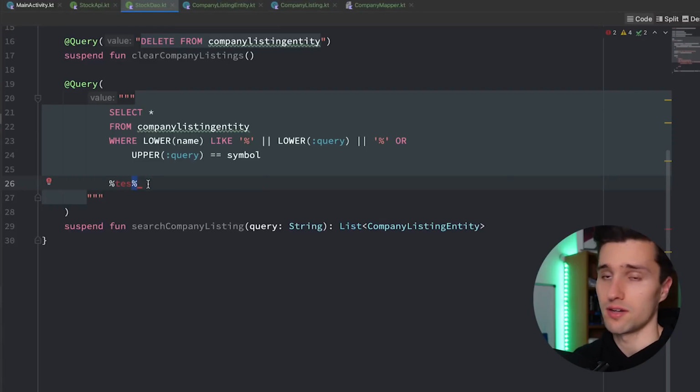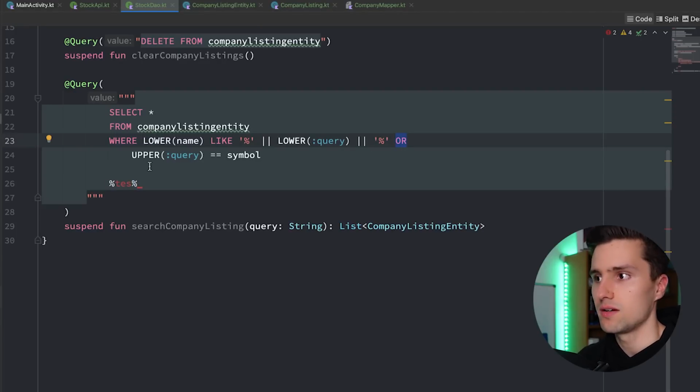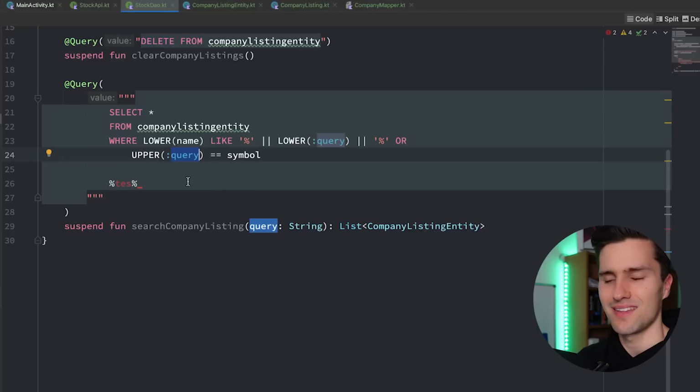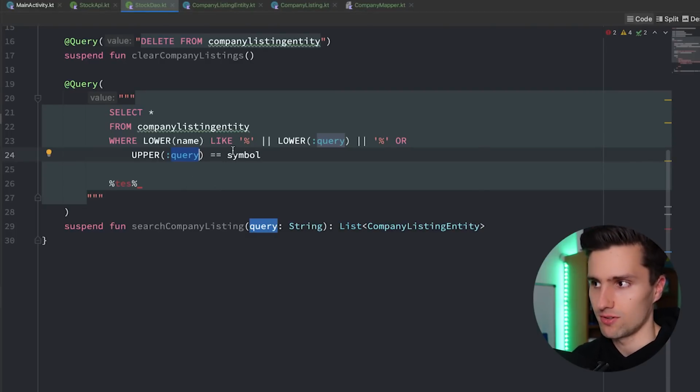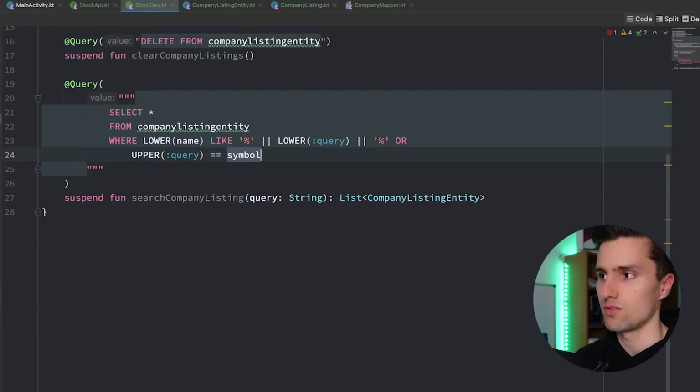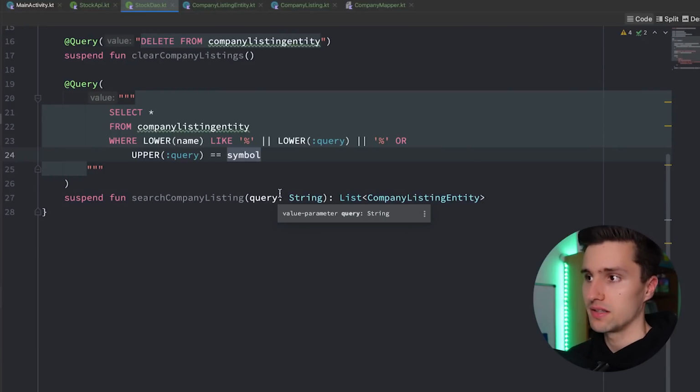So it's a placeholder. It could be anything, any sequence of characters. And then if that fits, it's a match. Or if we convert the query to uppercase, and that's exactly equal to the symbol of the company, then it's also a match. So if we either search for the symbol of the stock company, or if it contains the query in the name, then we will find it. Hope that makes sense.